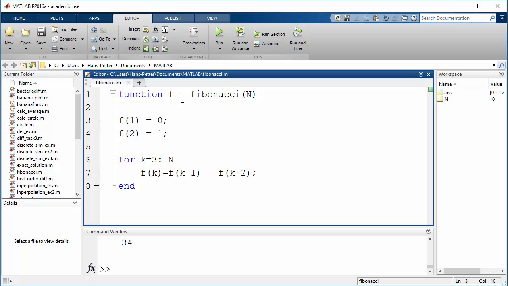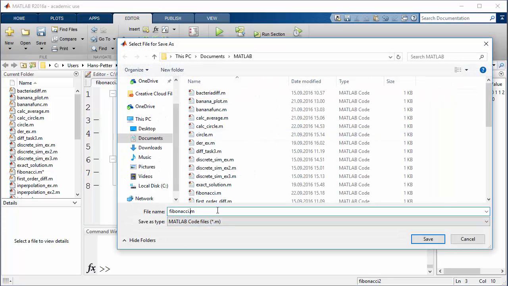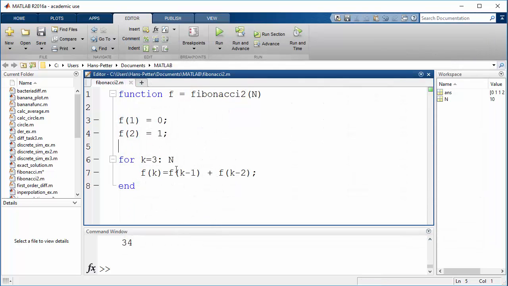So then we have our previous Fibonacci function here, and then we can just change it to Fibonacci 2, and then save as Fibonacci number 2. And then instead of a for loop we should use a while loop. So you just replace the for with a while. So when this function is less than this max value, like this, so this max value should be the input to the function.